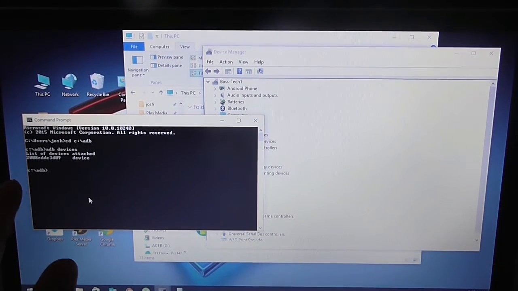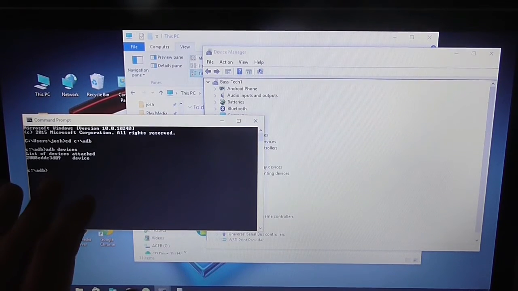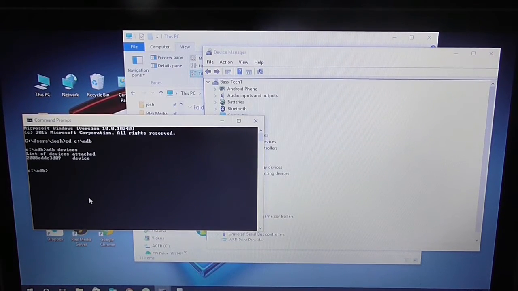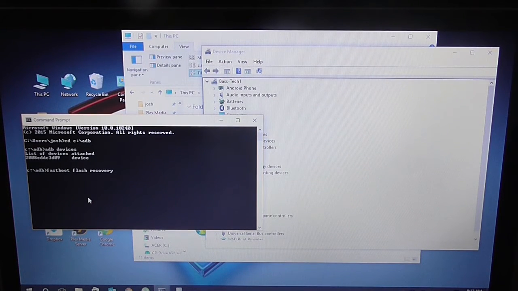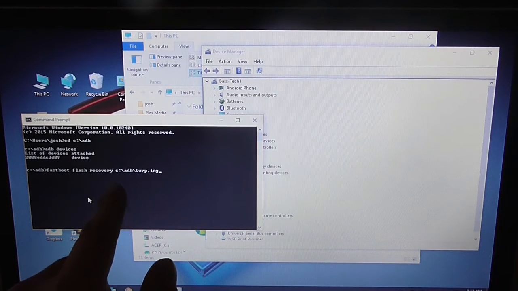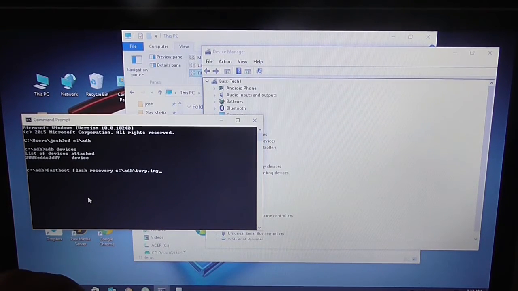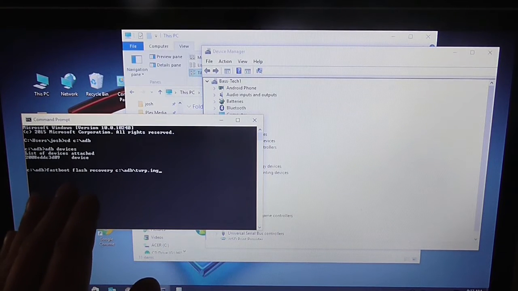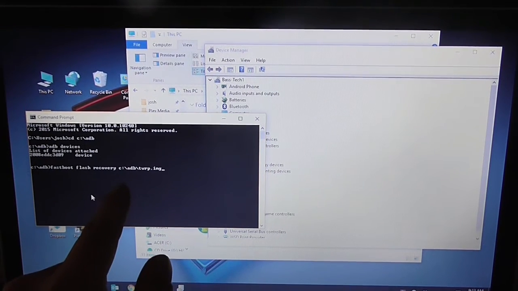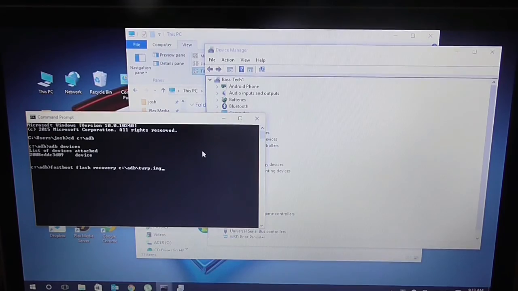Now that we've confirmed ADB is talking to our phone, it's connected and working, we're going to type in fastboot flash recovery C:\ADB\TWRP.img. That's why we renamed this file, otherwise we'd be typing that whole name. So we're fastboot flashing the recovery, and then this is the directory of the file. We're going to click enter.